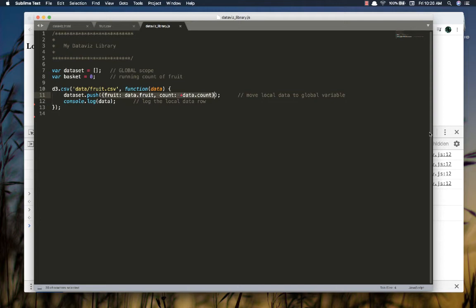In the old version, we just pushed whatever the local variable data was onto the global variable dataset. But what I want to do now is actually create my customized JSON object. So I have two key value pairs here. The first key is fruit and the second key is count. I'm not doing anything with the first value. It's imported already as a string, and I'm just going to leave it as such. So I can access that by pointing to the local variable, which is data, and accessing the property called fruit. So data.fruit points me to that string.